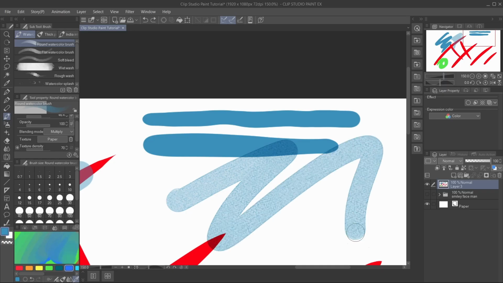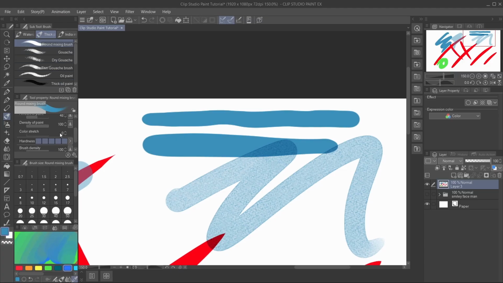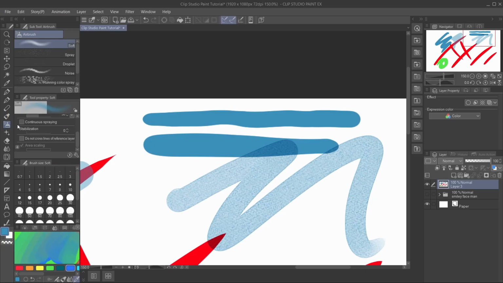Again, you paint, right? Except that you can change the texture of it, the blending mode as well. You can change the amount of paint, the density of paint, the color stretch, all things like that. So play around with the tools and get to know them, become their friends.